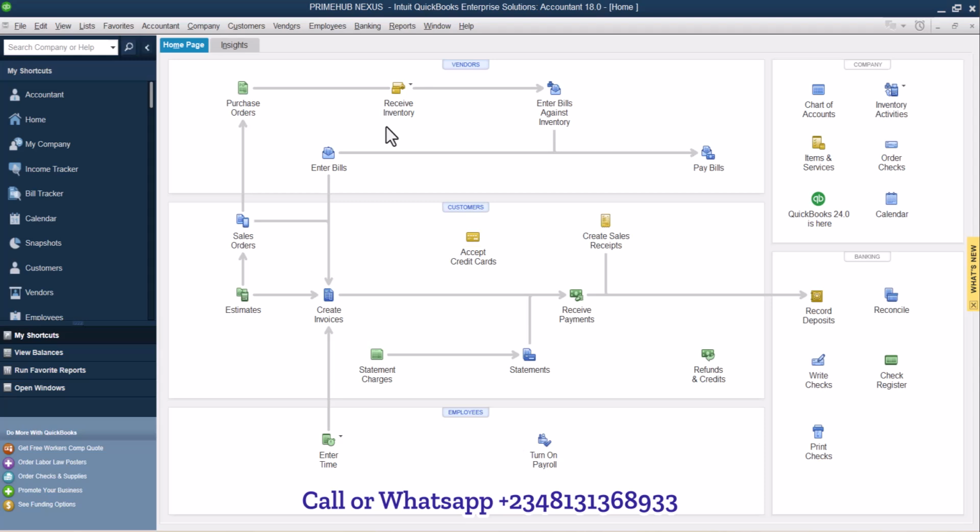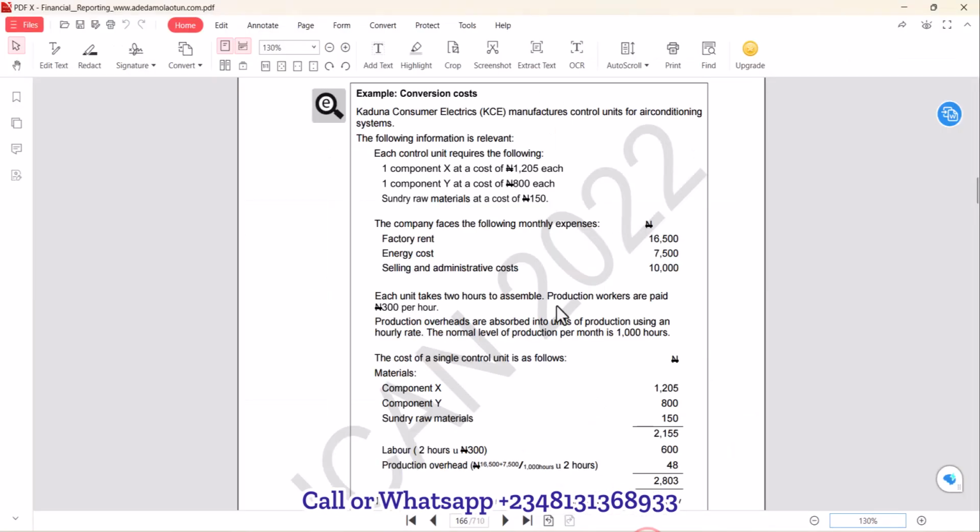In the last video, we discussed purchase cost according to IAS 2 Inventory. Today we are going to look at conversion cost according to IAS 2 Inventory. You can find it in the Pathfinder for ICAN. We have it right here. So the example is conversion cost. Let's head to QuickBooks and see how we can relate these transactions in QuickBooks.